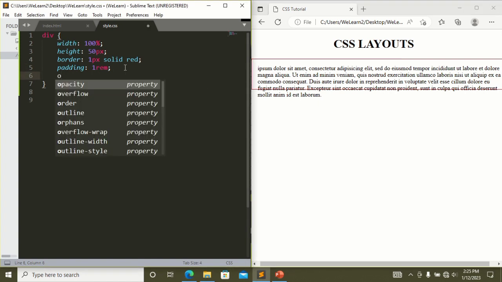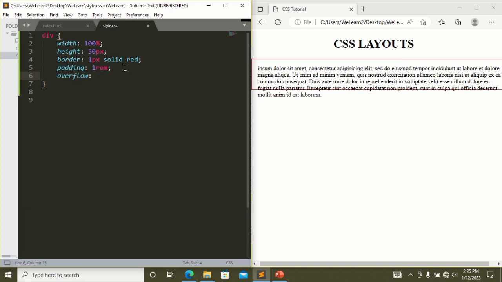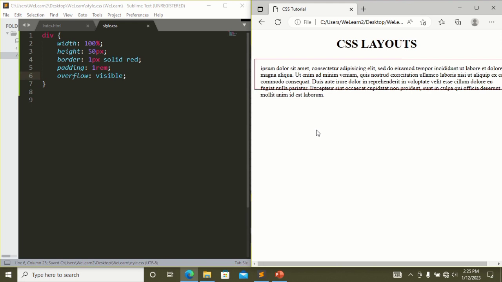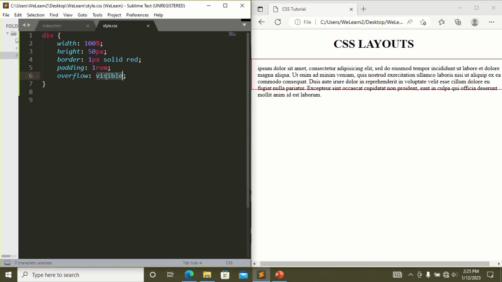We have a property called overflow. You can set overflow to be visible, which means you want to see everything. You save, you refresh, nothing happens. Another one is hidden. Hidden means it's going to hide everything outside the container. So I refresh, you see it cuts it off. You are not going to see everything outside the container, only what is inside.